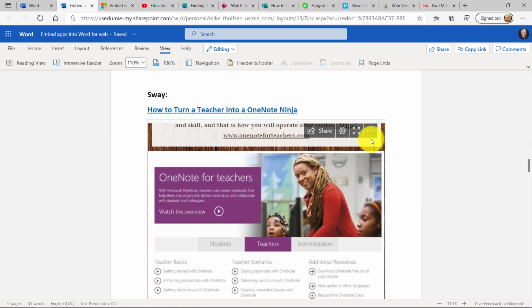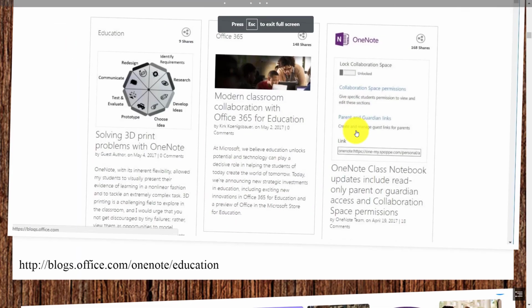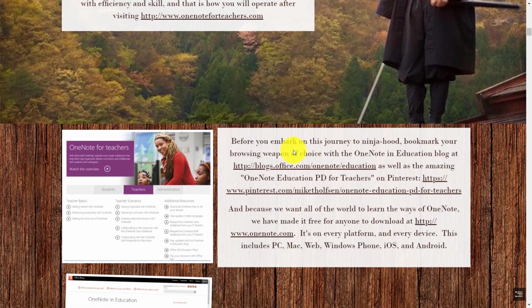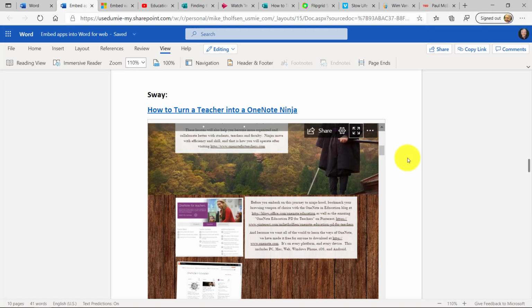And anytime I want to go full screen, for example, I can click here. And now I've got my full screen Sway. It's right there. So really easy to get in and out of that Sway.